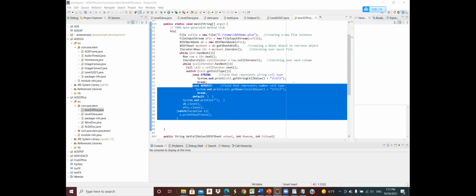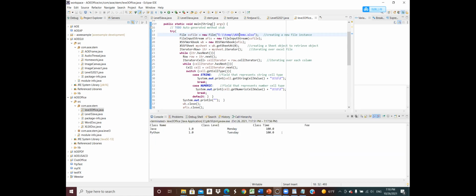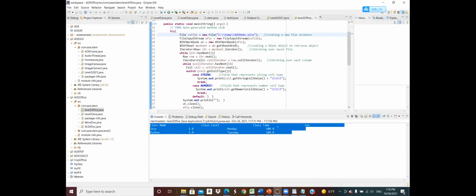Okay, so you get the code and now let me run it. Make sure you have this file, okay? This is the location for my file. Make sure you have the file in the right location, or you can change the path to that file. So now let me run this code. And you see here, with that code, it can read all the data from the spreadsheet and it is displayed here.